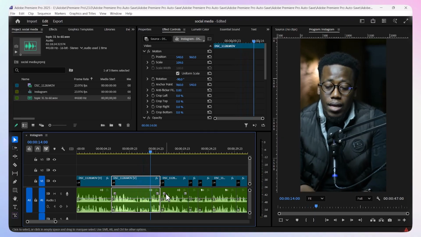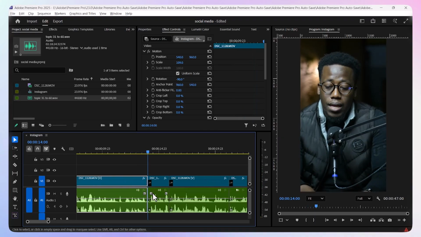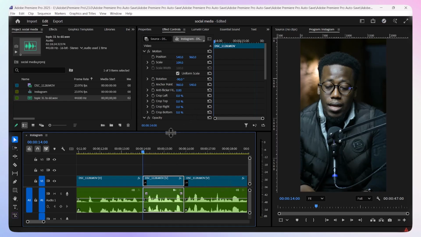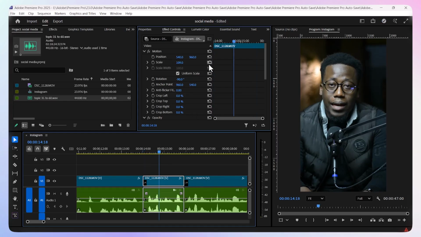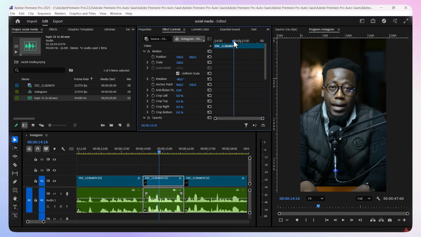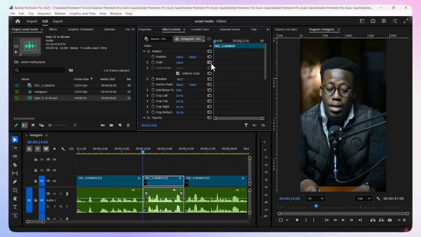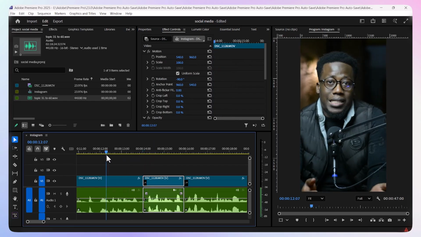Then we can cut here and move to return, right? You can return it to 100. When you click this button, it's reset parameter, so you just reset it.